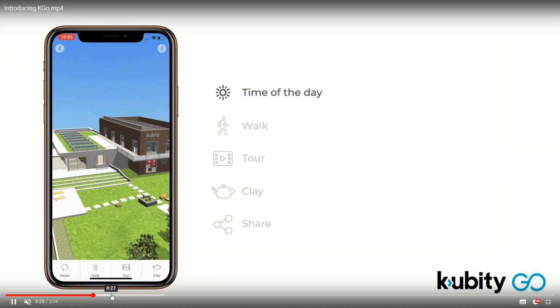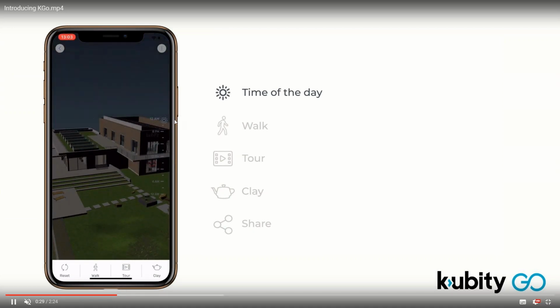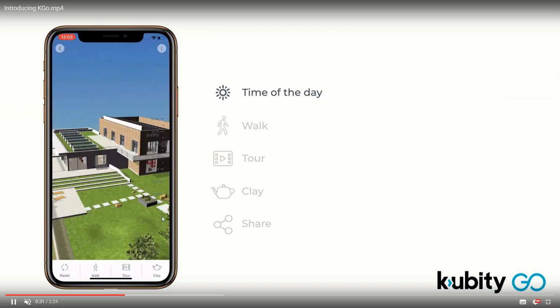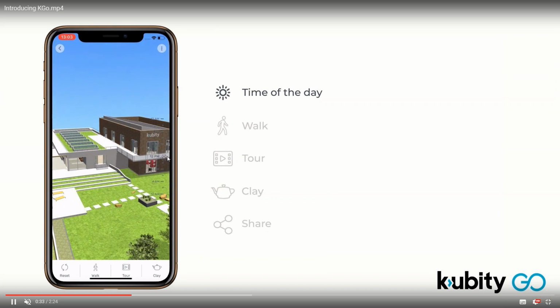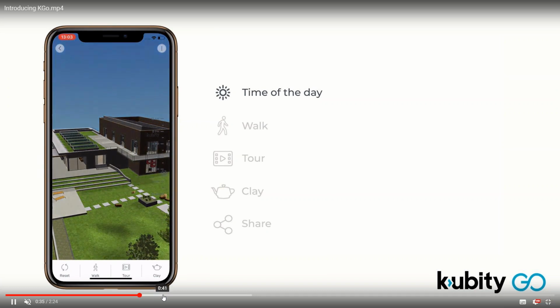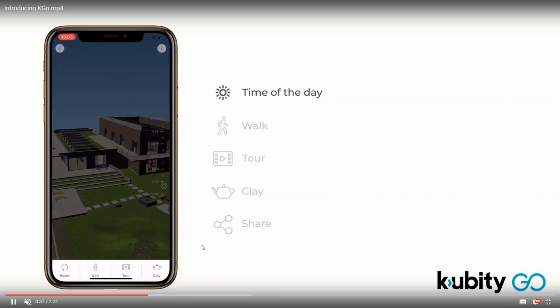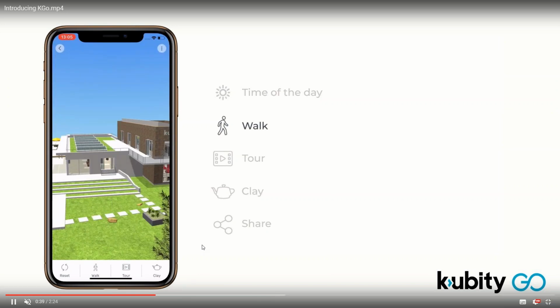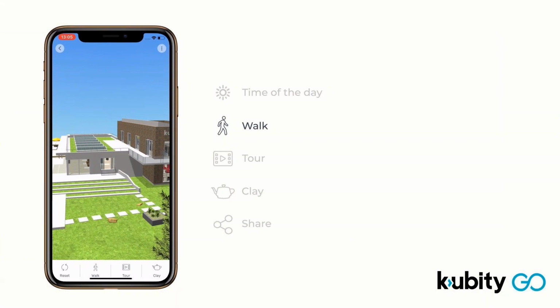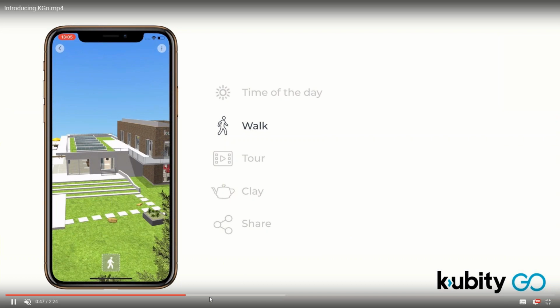You have the menu at the bottom. You can choose whether it's day or night. So you can see the different shadings, and the time of day is really accurate. It also depends on the geolocalization that you have entered in your SketchUp or Revit. It really is included in your Kubity. So it's really changing and it's really accurate on how your model is going to be.